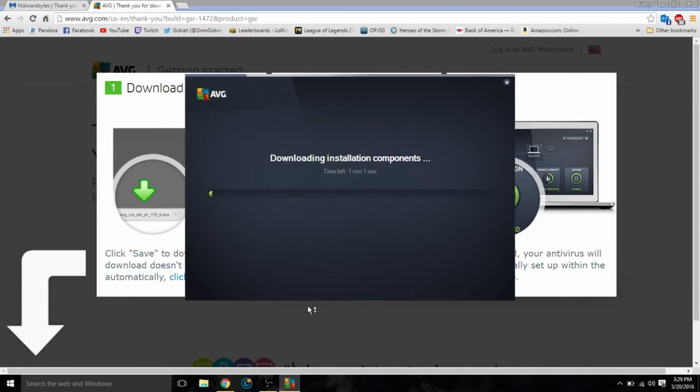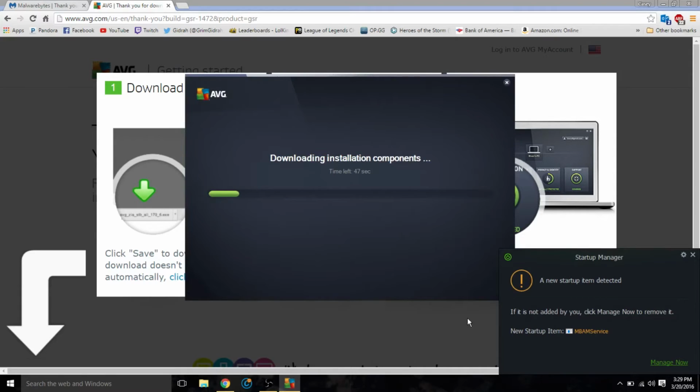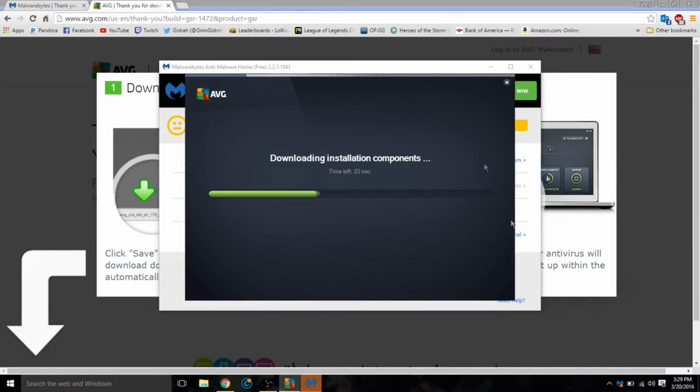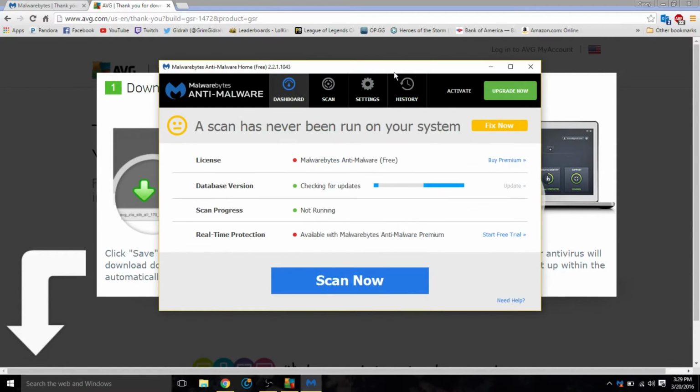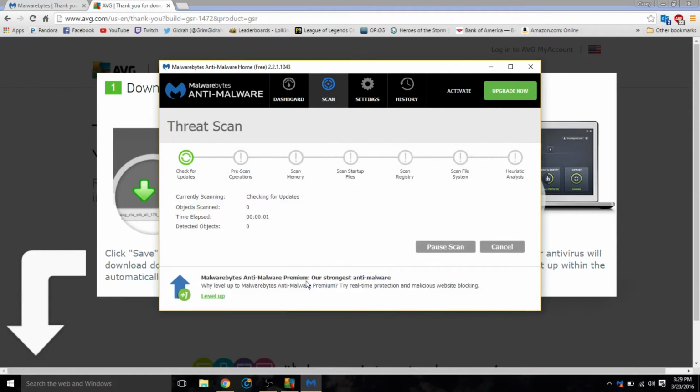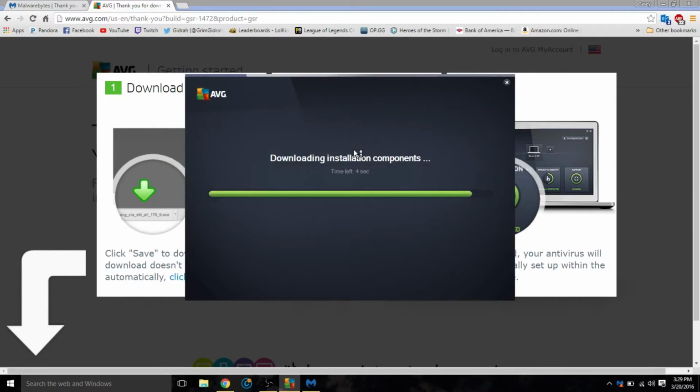leave it unchecked, and then you can get the regular version of Malwarebytes, because while the premium has a faster scanner, the base version, the free version, has a more comprehensive, deeper scan. So you're going to go to threat scan, recommended, hyperscan if you decide to go with premium, start scan, and then we can just minimize this now, and we're going to wait for AVG to finish downloading.